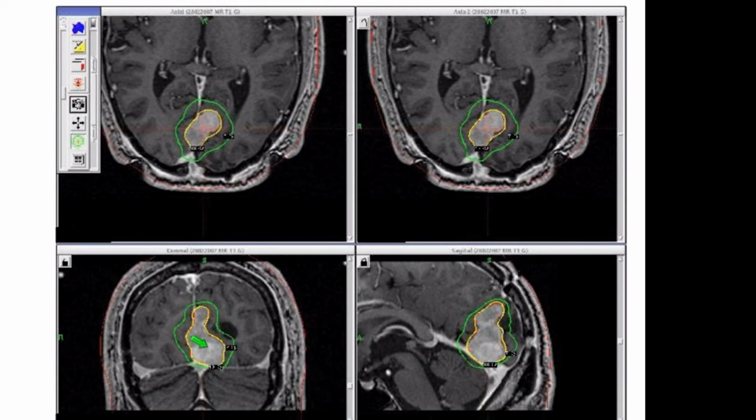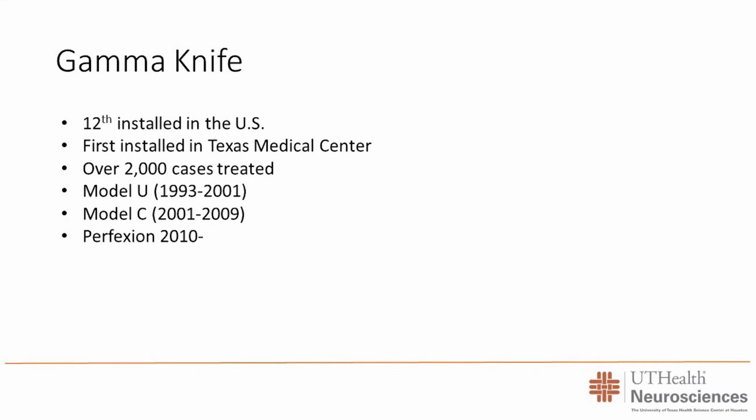even in a dumbbell-shaped or oblong-shaped tumor like this meningioma that's arising from the dura here, we can target it so precisely. You can see the yellow line is the main target, and then the green line is a surrounding area that gets a very small dose of radiation, but not a big dose. That's why the gamma knife has become such an effective and preferred method of radiation delivery.